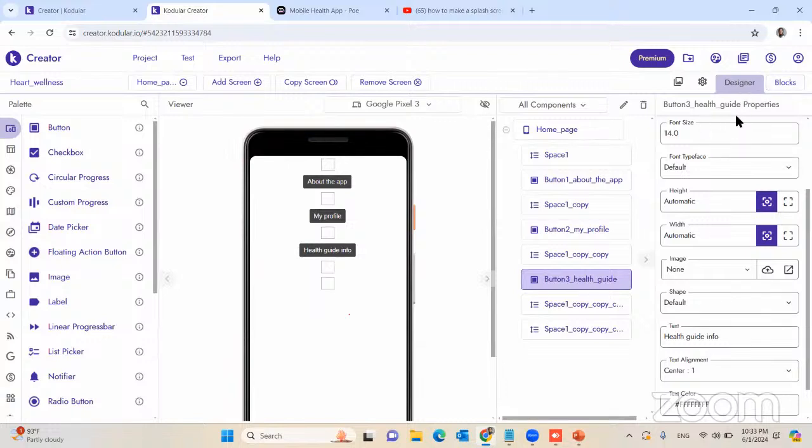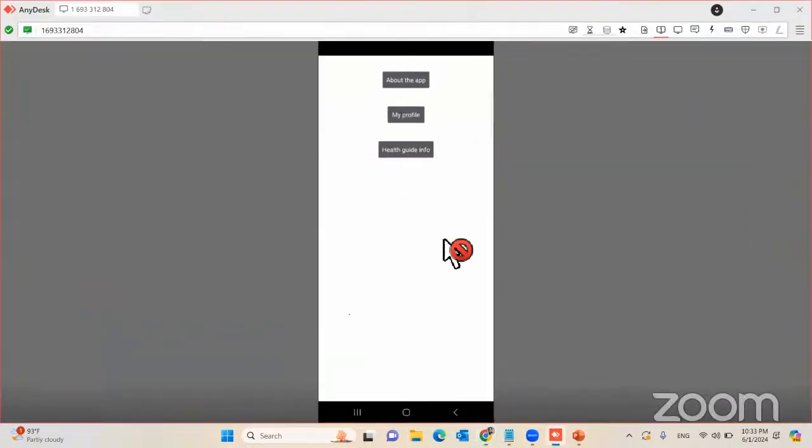So let's try this. This is the companion application, and I'm going to click on the button. As you can see, it transfers me to the page that I want.